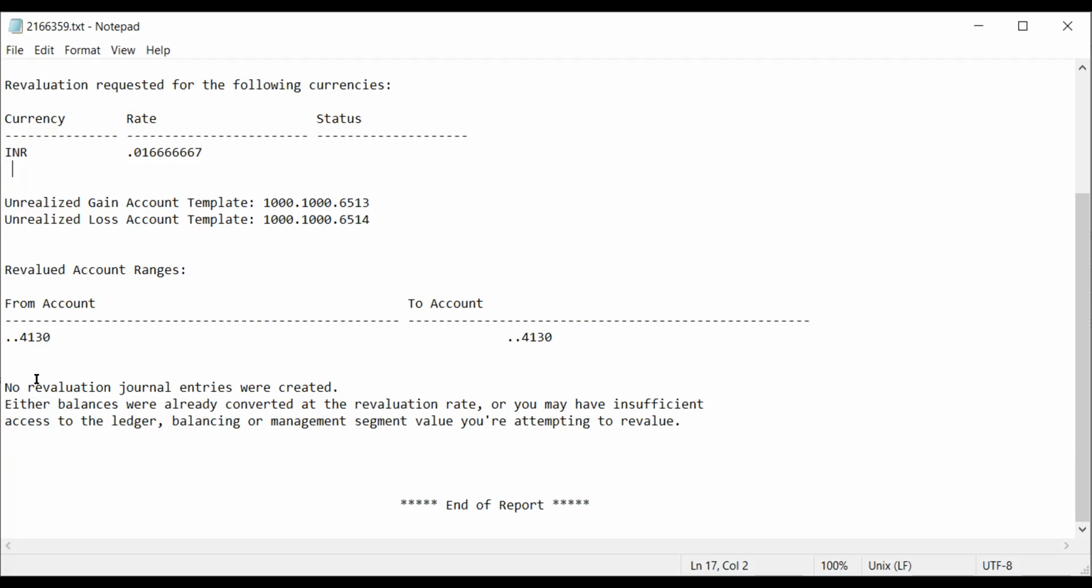Since there is no revaluation, there are two things. One is that we have already processed it, and the second thing is that the rate that we defined is the same for all days. Or else we will have the entry. So the entry will come something like this. If my expense account is more than this, there is a difference between the day I did the transaction and today. So the entry would be like the expense account to unrealized gain or loss account. Similarly, the system will show us the entries.